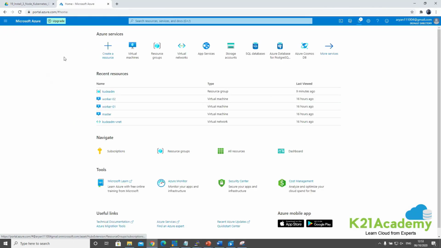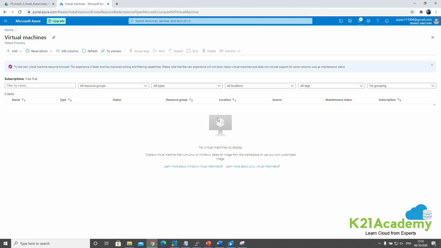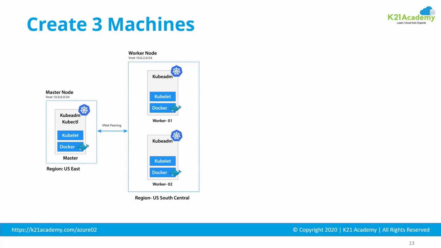So now, probably you will see shortly that machine has been created, a master node has been created. It'll come here once machine is created. Now, I've created just one node, which is the master node, and I need to create two more machines acting as worker nodes.